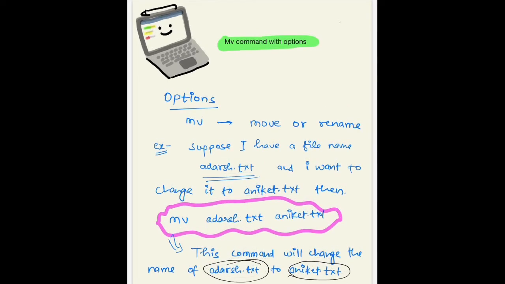So suppose I have a file others.txt and, for some reason, I want to change the name of this others.txt to aniket.txt. So what I can do, I can use this command: mv others.txt aniket.txt. It will change the name of this file. We'll do the practical also, so no need to worry about that. I'll show you all this practically also. For now, it was just an introduction to the mv command, what it can do.